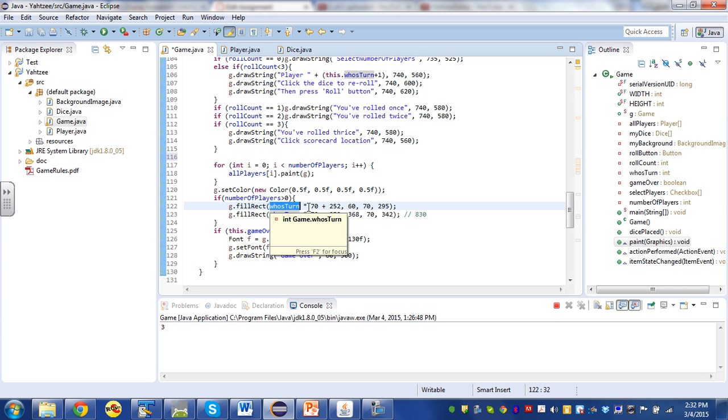So fill rect gives me a rectangle. I've got an X value, a Y value, a width, and a height. And then I've got an upper section and a lower section on my scorecard, and so I draw a rectangle in the upper and lower sections. And then if the game is over, that starts out at false, eventually it'll become true. I just want to draw a great big word game over. And it's going to be the same transparent gray as my rectangles. It's just going to be over the top of the screen.